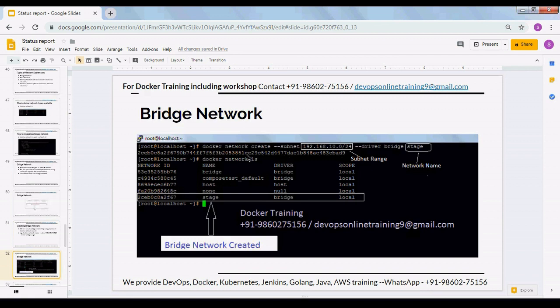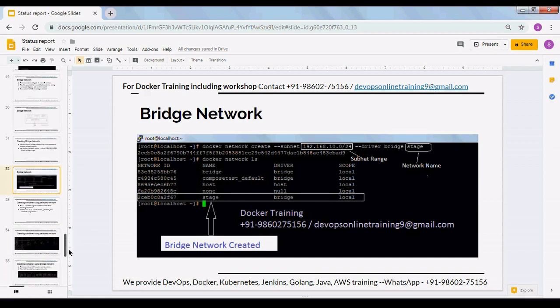So I created one example. If I do this create, this is the subnet range that will be allocated, and this is the network name. This is a name I can choose, any name, and after that it will create this one. The big new network will be created, and I can create a container and attach this network to the container. So the container will have an IP address from this big network.